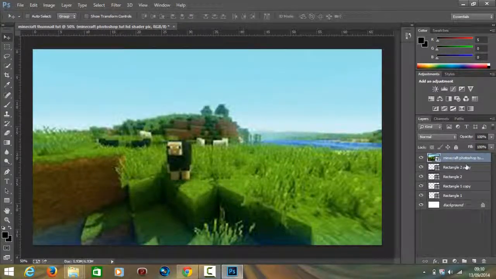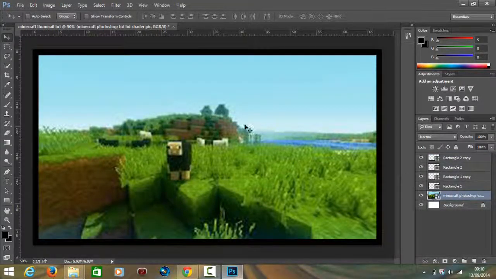Now drag the Minecraft Photoshop below all the rectangles. Not below the background, below the rectangles. You can see the lines there separating it. Make sure it's above the background and below the rectangle one. And then boom, the frame's on.